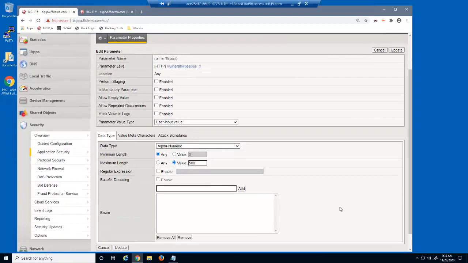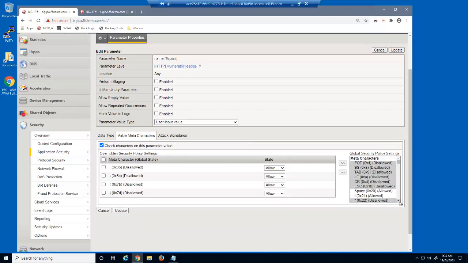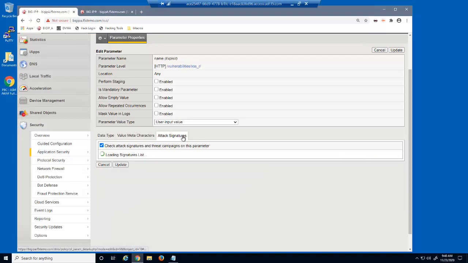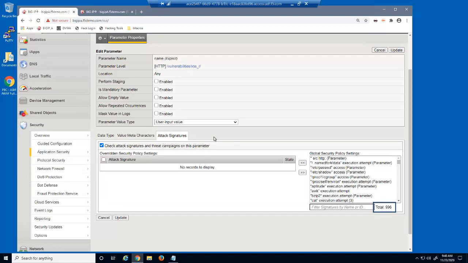The name parameter's maximum length value is still 500. The policy builder has determined this to be the correct maximum length for this parameter. Notice that several meta characters are still not allowed in the parameter, including the double quotes, the dollar sign, the percent sign, the ampersand, and the single quote. On the attack signatures tab, you can see that there are nearly 1000 parameter level attack signatures being checked for this parameter. Now, let's see what happens when a request is submitted that violates a parameter's current attributes.